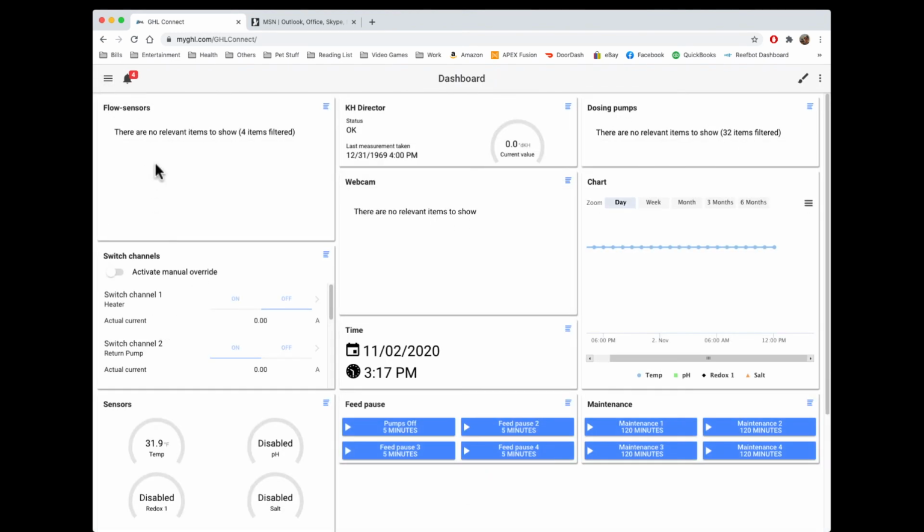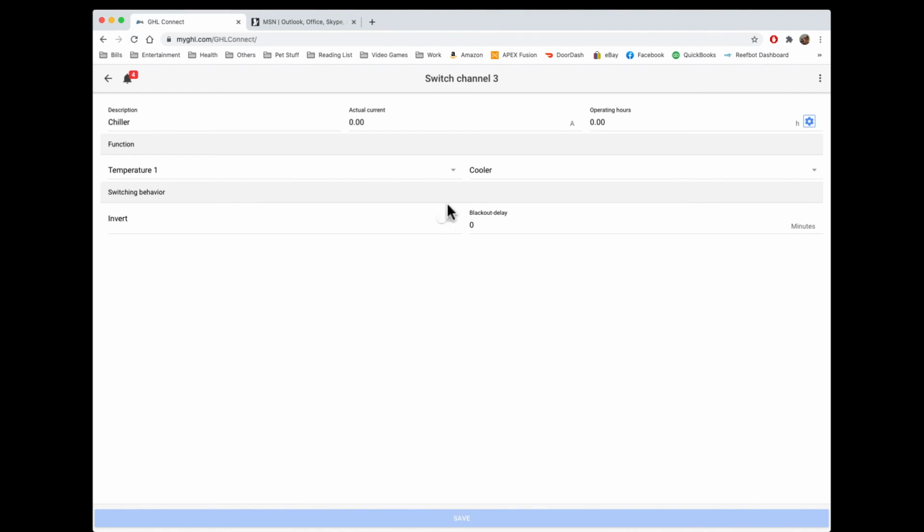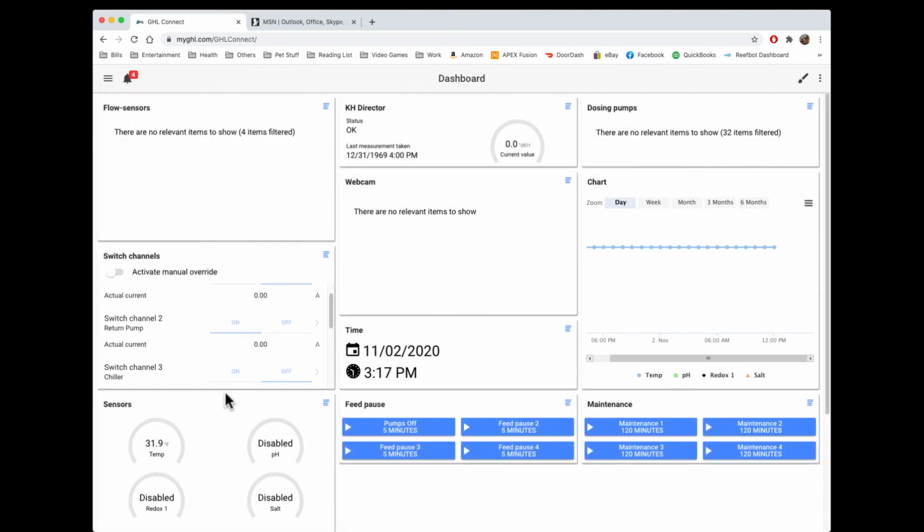So if we go back and we go to our sensors, let's say we want to go to a chiller. The programming is pretty much the same thing, except you would hit cooler instead of heater. And in this way, it's going to turn on the chiller when the temperature gets higher than the nominal value by the hysteresis. And that's what you do for the outlets of the chiller.